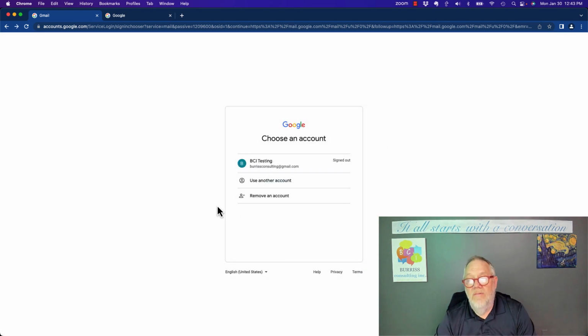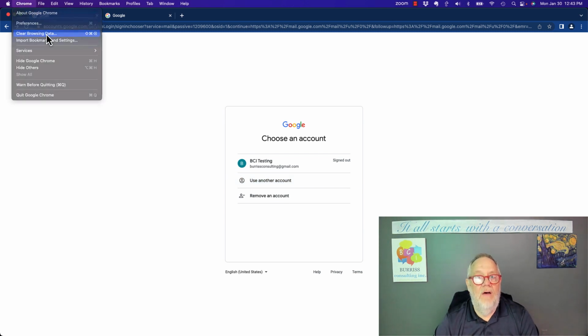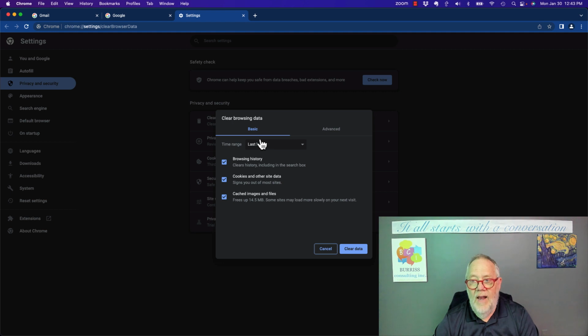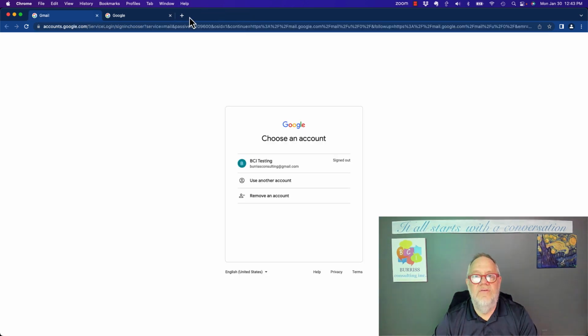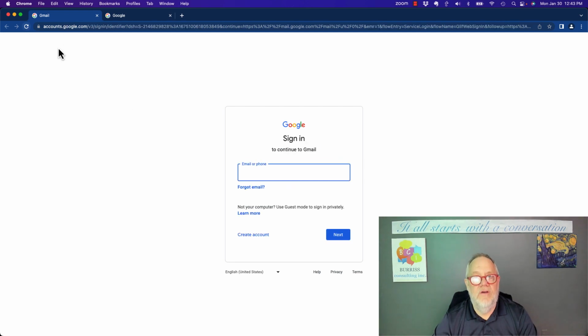But this person indicated they don't have a remove an account option. So how do we remove an account from this login, from this Google page? I think the next step would be to clear cache. So if I go up here and do clear browsing data over the last hour, clear data. Now if I come back out of this and hit refresh, boom, it's gone.